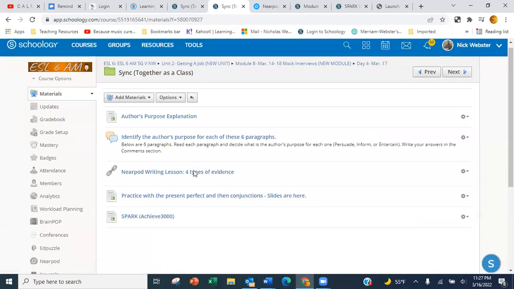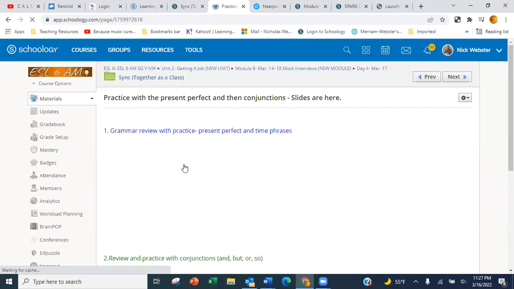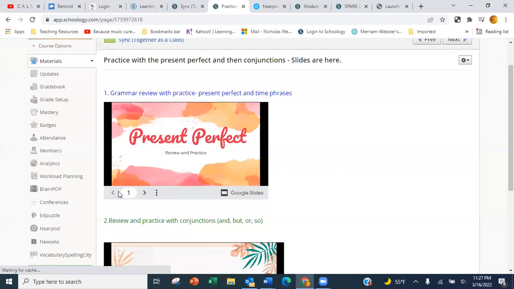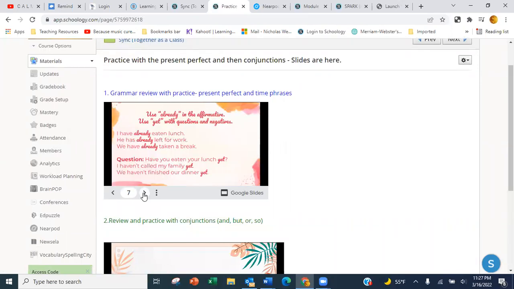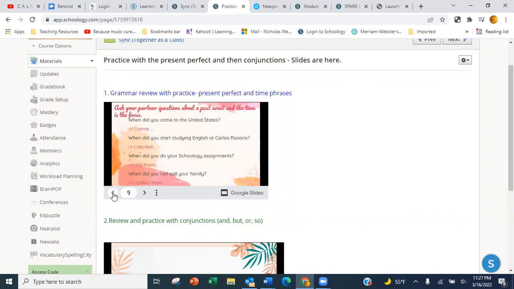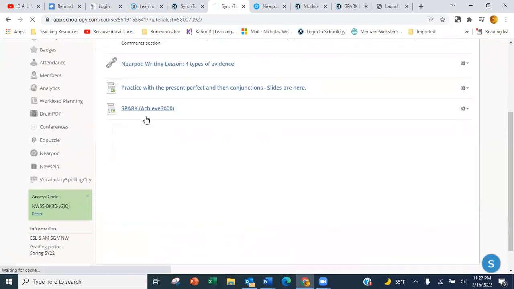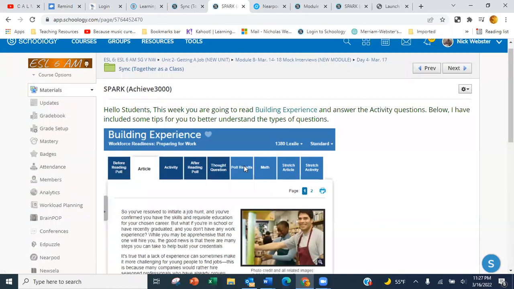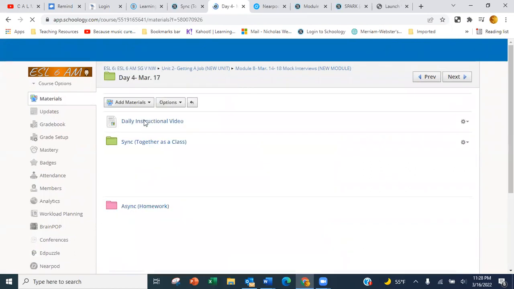Let's look back in the sync folder. If we have time, we will look at the present perfect with time phrases. We will review this, and in slides 9, 10, and 11, we can practice making sentences in the present perfect using time phrases. In the evening class, we will look through our Spark article for this week, Building Experience, and we will preview those questions. Now let's look at the async folder.